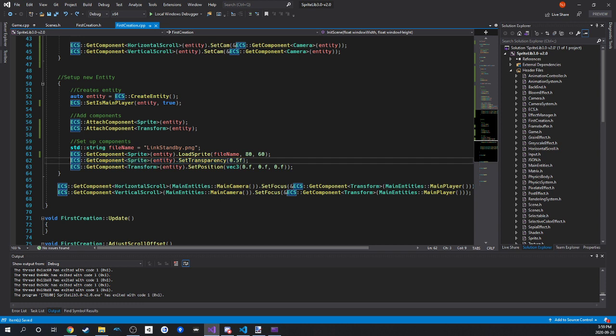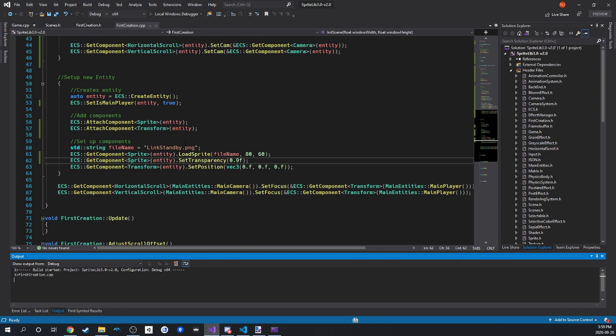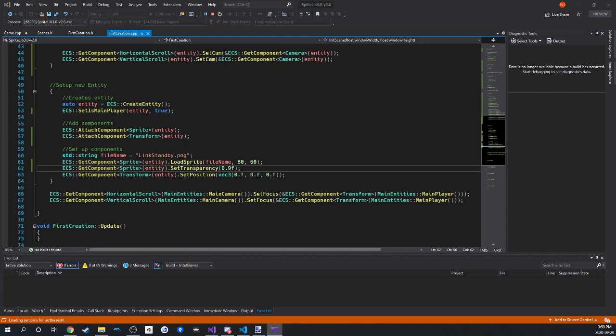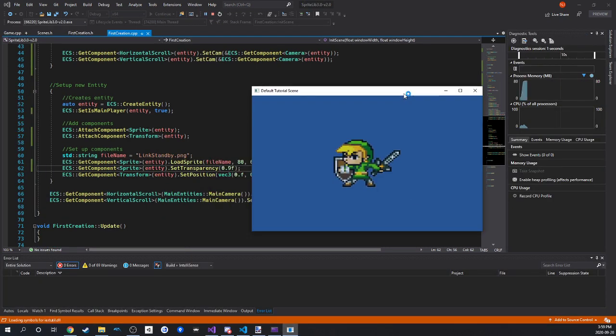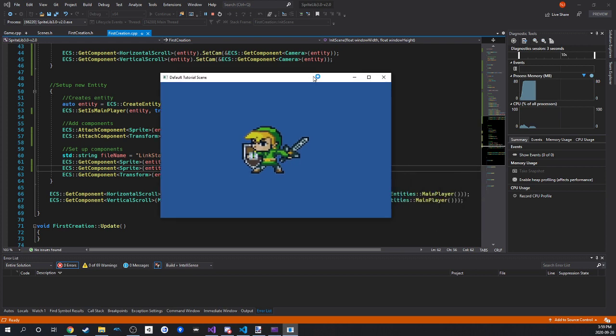All we're doing here in this next line is setting the transparency to 50%. I can set this to any other number, 90%, and all it's going to do is make him more opaque. Now he's not as see-through, which I am okay with because his colors look a lot better when they're not see-through.